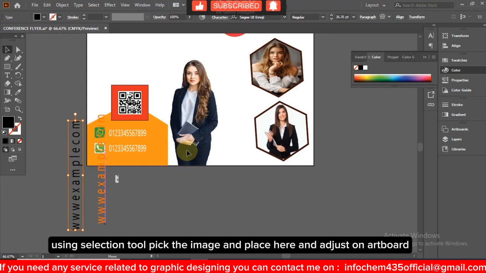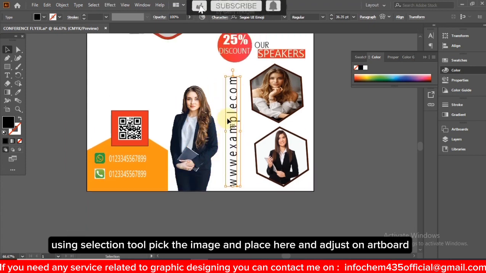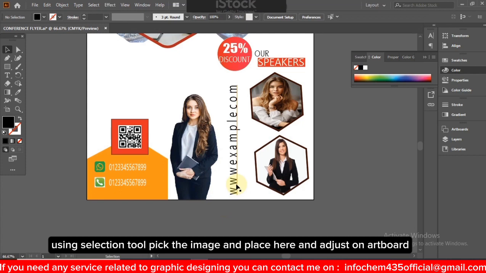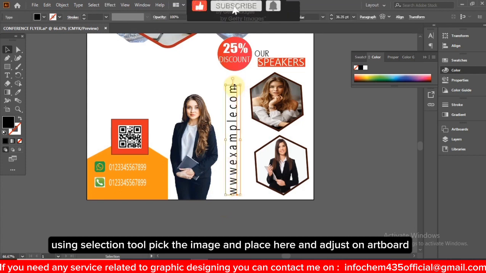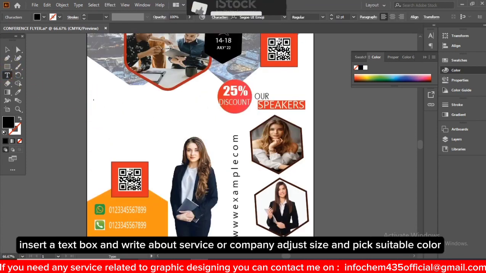Using Selection tool, pick the image and place here, and adjust on artboard. Insert a text box and write about service or company, adjust size, and pick suitable color.